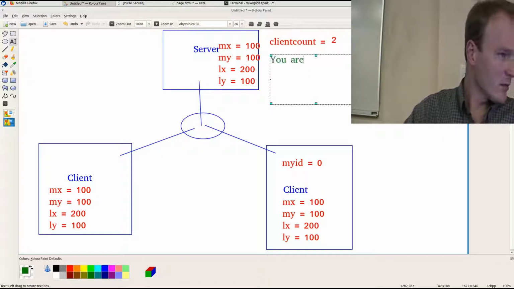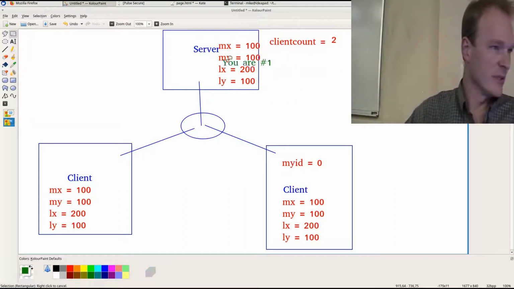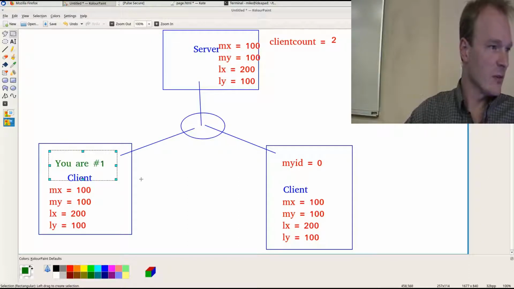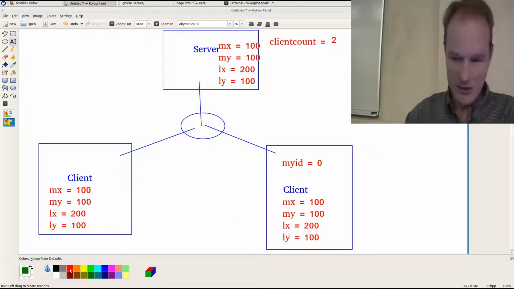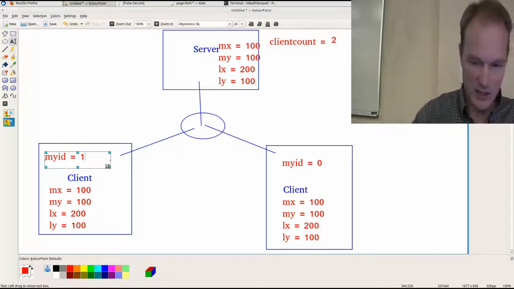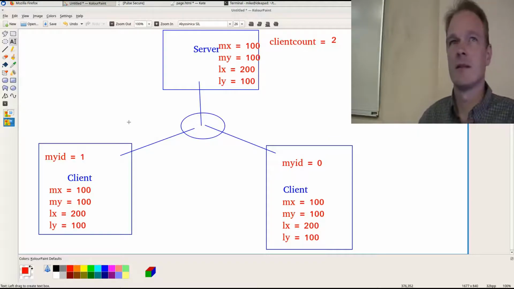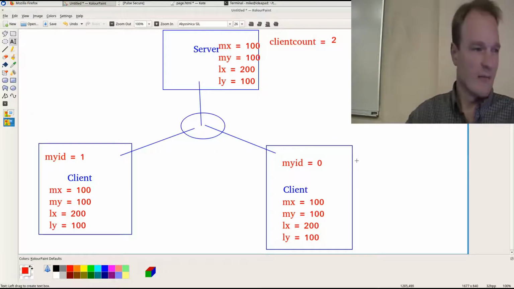And the server will then say to the client, you are number 2. Nope, you're number 1, because we're doing 0 indexed, right? And the server will send this back down to the client, and now this client will receive that message and say, my ID equals 1. You with me? Okay.